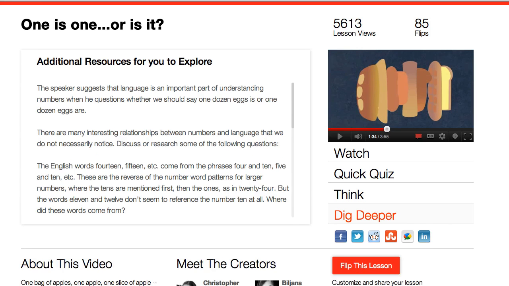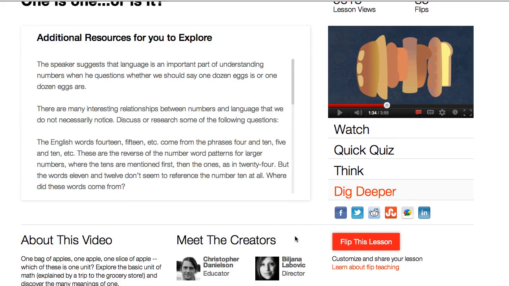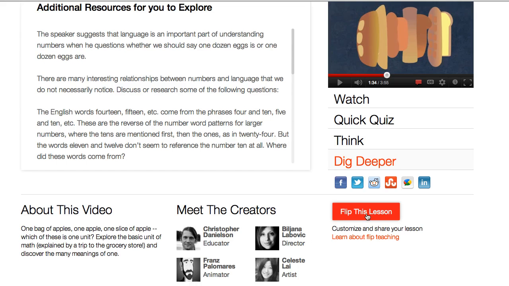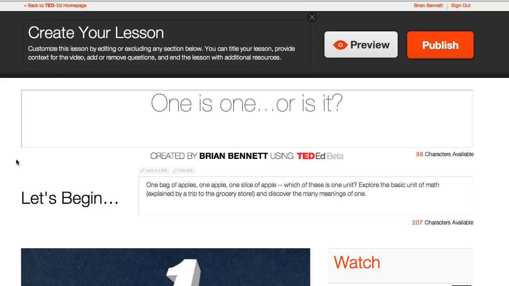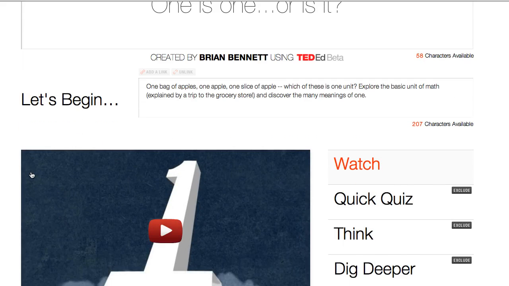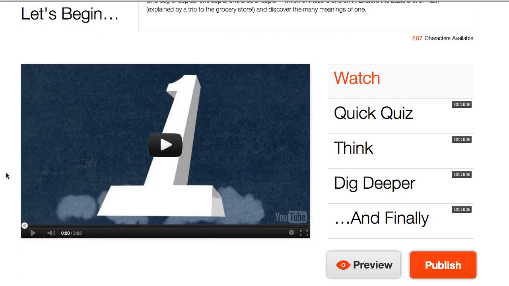So this is all great, well and good. And then they've got integrated sharing right here, so you can tweet this video out or share it on Facebook. But then the other thing you're going to see around is it says flip this lesson. What it allows you to do when you click on this, if you find a video that you like, is flip this, and then I can customize this content for my students.